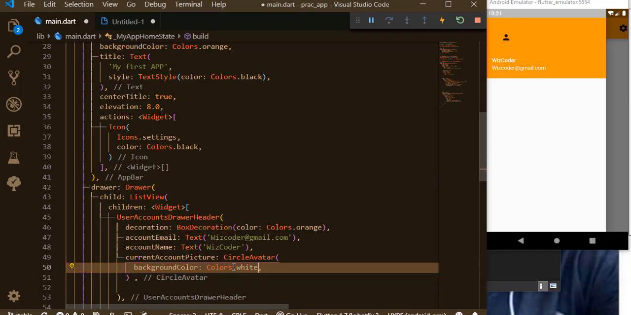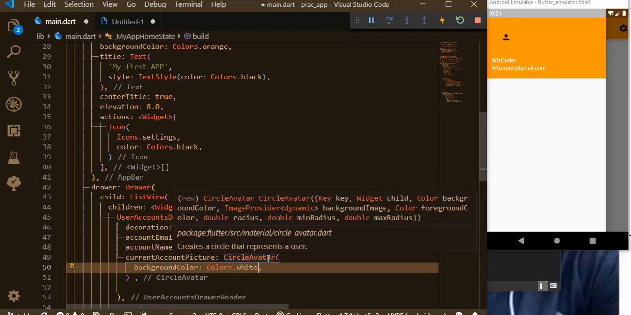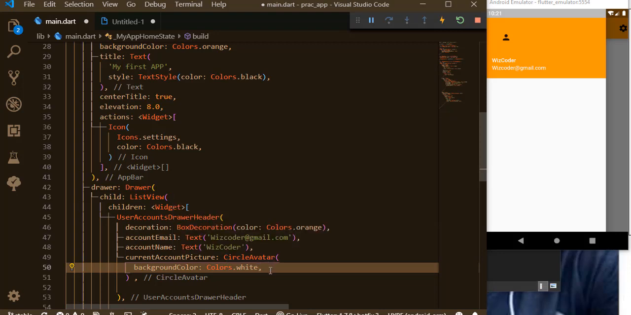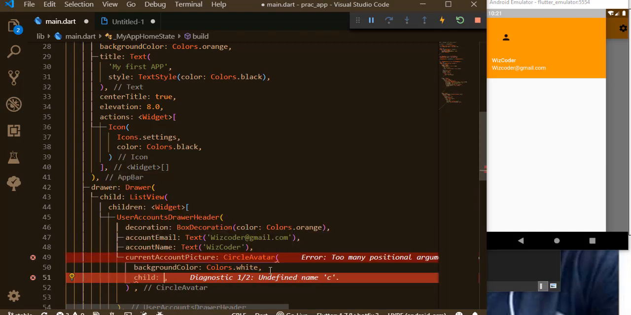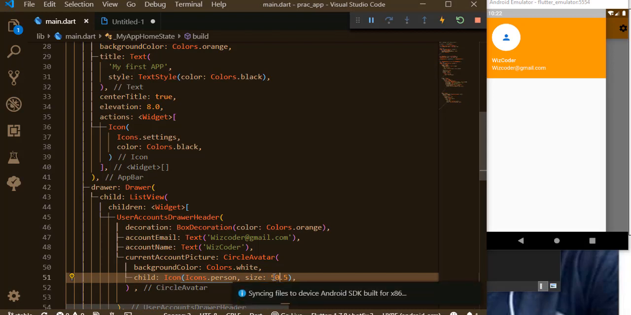And then obviously we can give this a child, since it should have a child, right? Or should it not? Yes, it should have a child. So a child, and the child will be our icon, right? So let's see how it looks. You see, it looks great, but then let's try to enlarge our icon a bit.